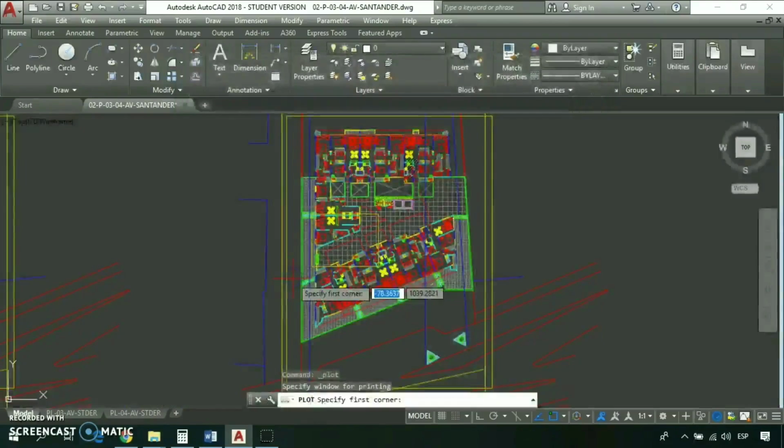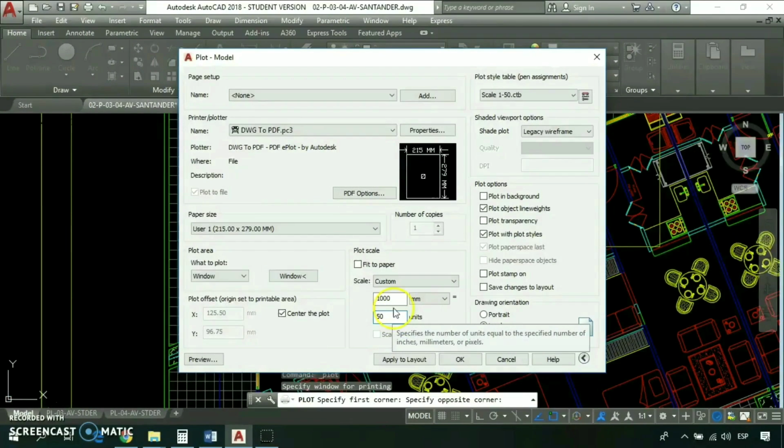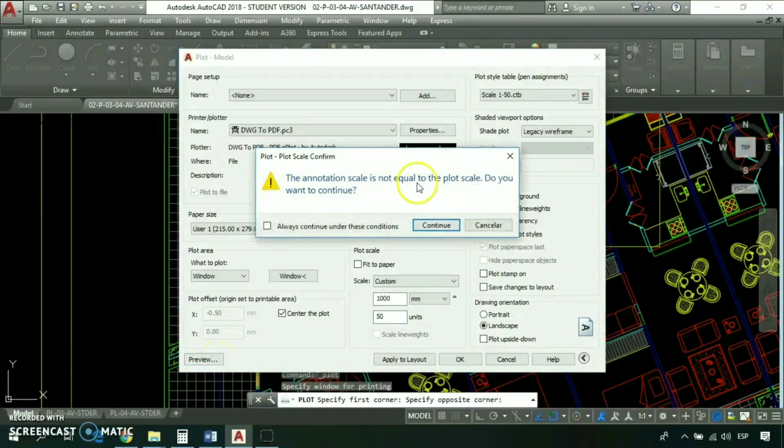And we are going to select our print area. We set here the scale 1:50, 1000 millimeters, which represents 1 unit per 50 units. We click on preview. We hit the button continue.